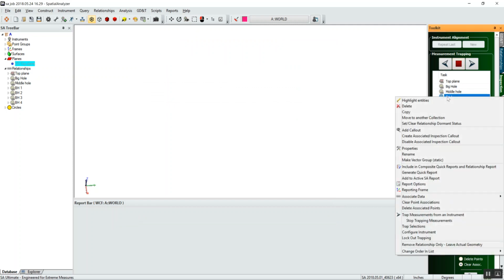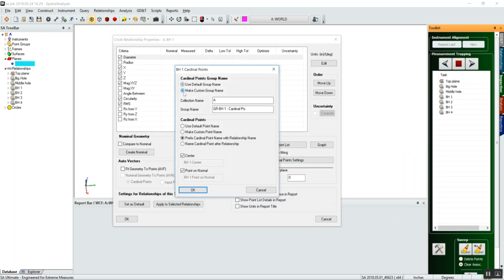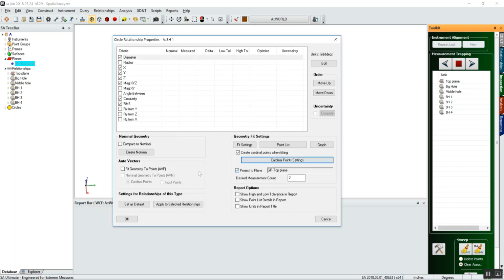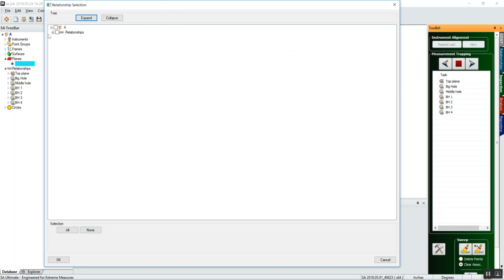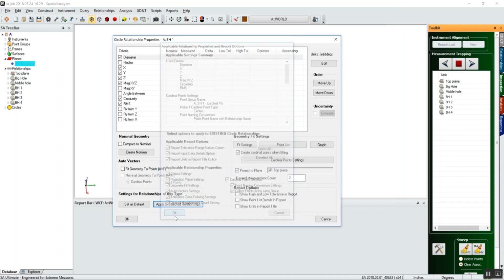For the bolt hole pattern, I'm going to do a couple of things. I want to tell it that I want to create cardinal points and put those points into a separate group. That's the middle, the center of the hole. So we'll call that group bolt hole cardinal points, and I just want to measure the center point. And we'll click apply to selected relationships, and we'll have all the bolt hole circles measured in the same manner. We'll click on OK.